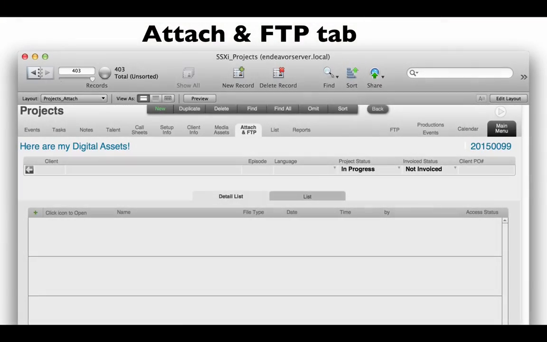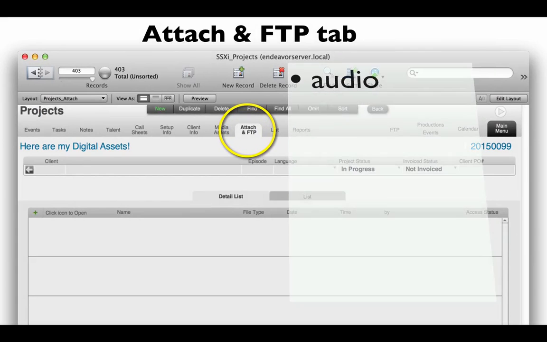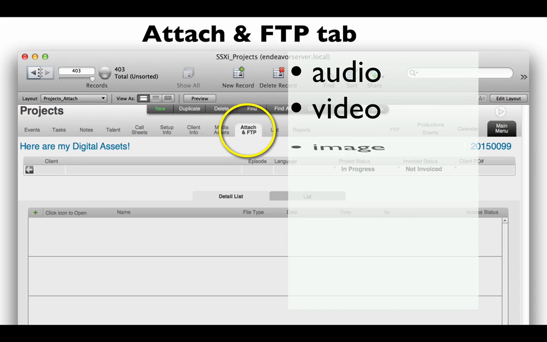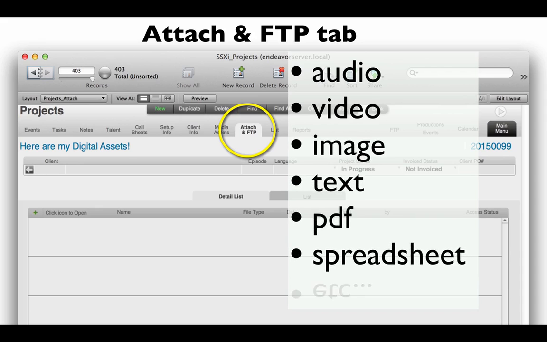Welcome to video 4 of our series leading up to the release of Studio Suite XI on September 9th. This video is about digital media asset management and how we handle that in Studio Suite. Specifically, I'm talking about the Attach and FTP tab, which is in every module, and this is where we can attach or link files like audio files, video files, image files, text files, PDFs, spreadsheets, any kind of file that you've got on the computer.